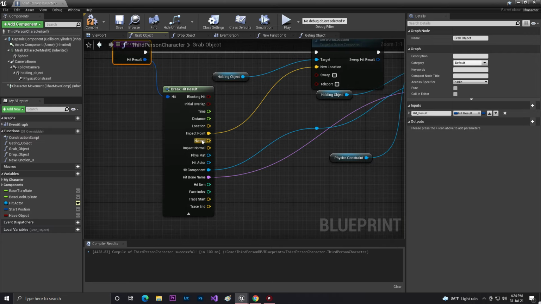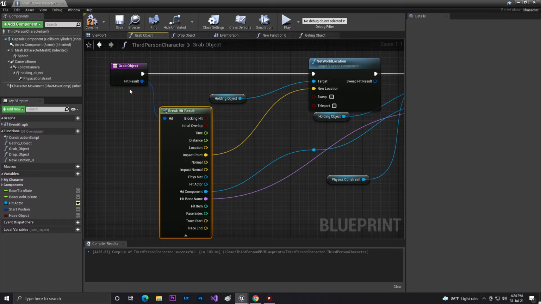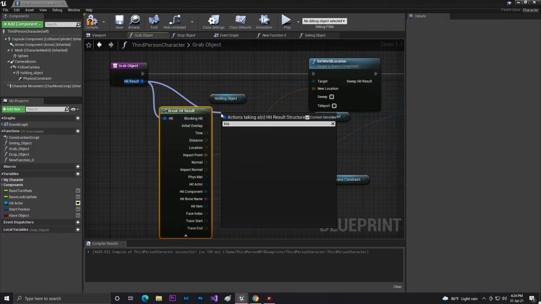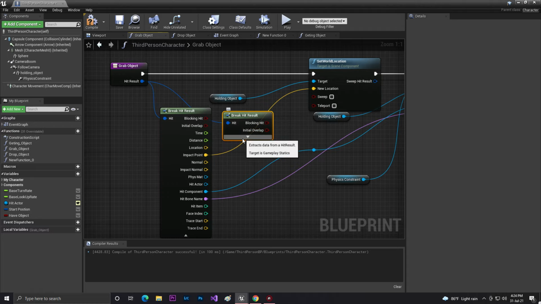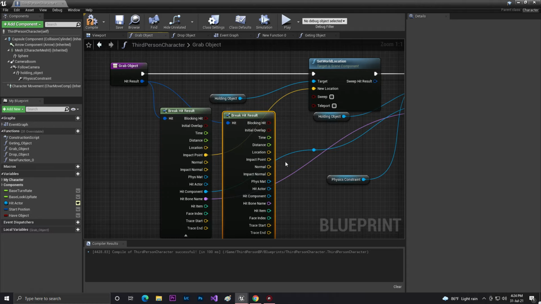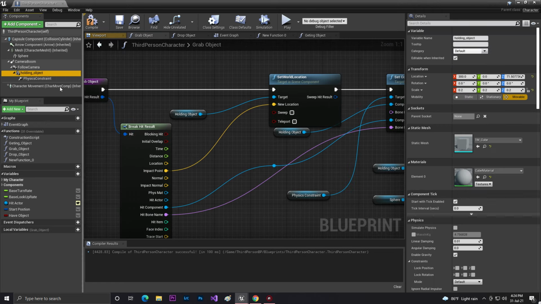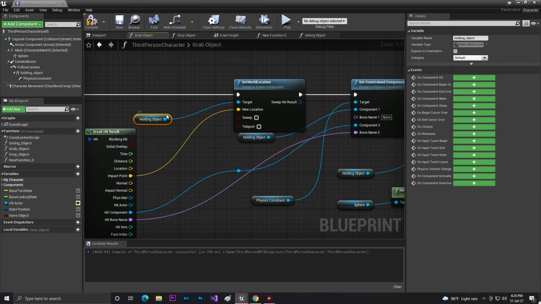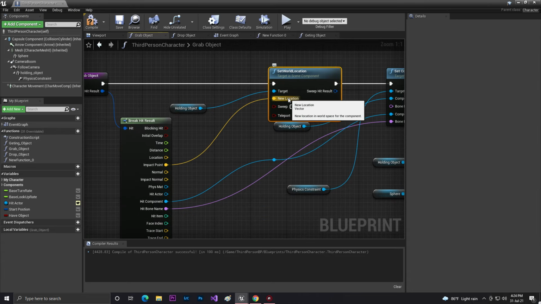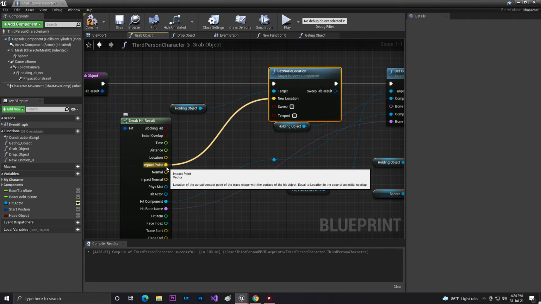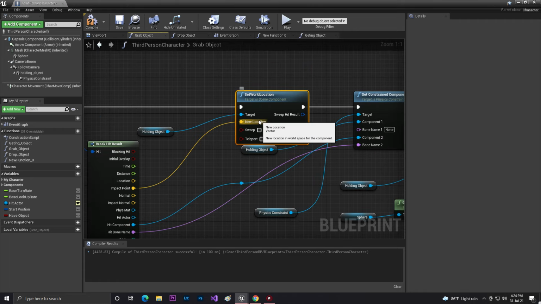From the hit result you need to break it, just set it to break, or break hit result, and click on this arrow and you find it like this. From that, just get your holding, and from holding set the world location and set the location to the impact point location.